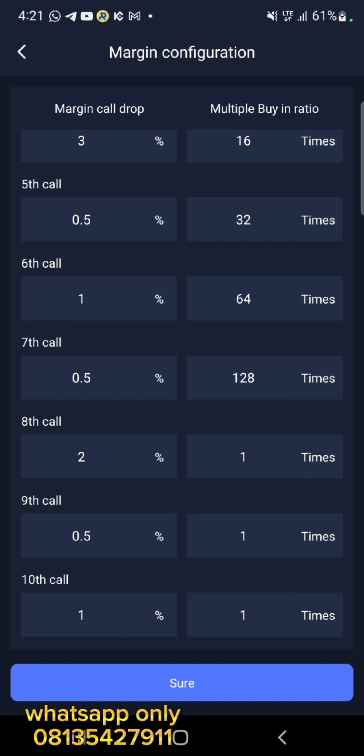Some persons do their settings 0.5, 2, 0.5, 2, and so on. Now, in my own settings, I do it 0.51, 0.52, 0.51, 0.52.